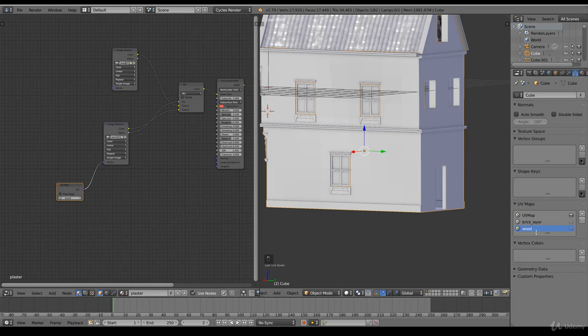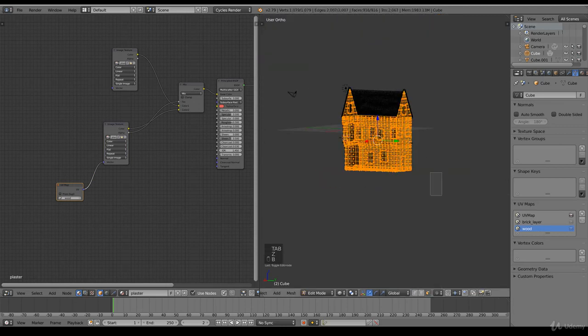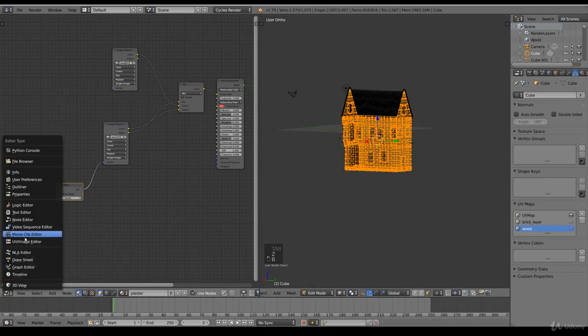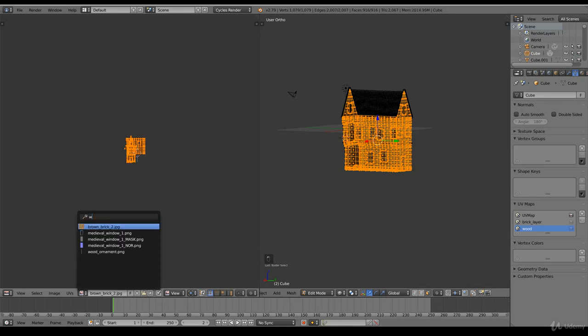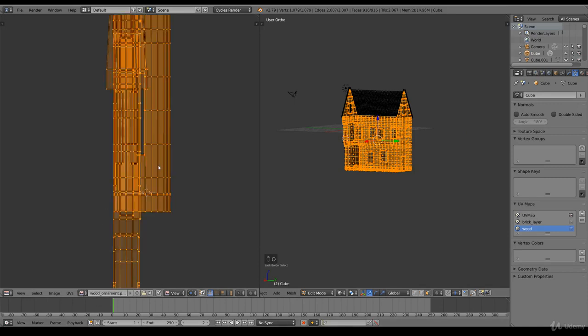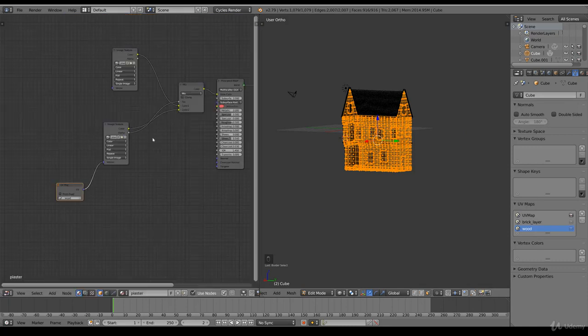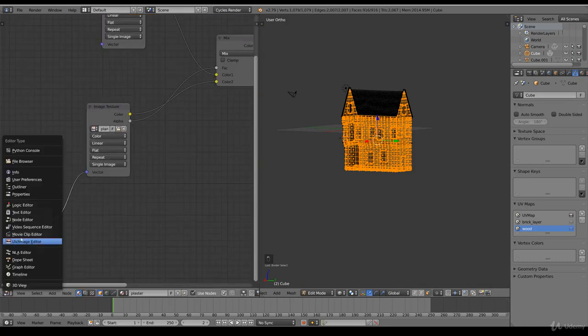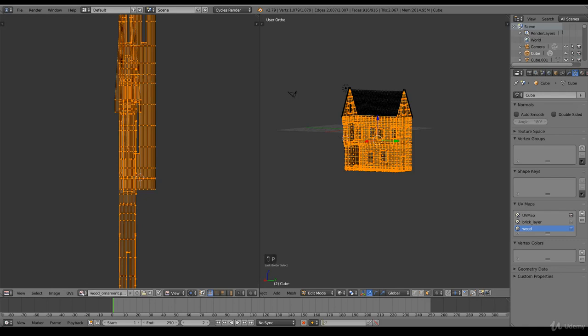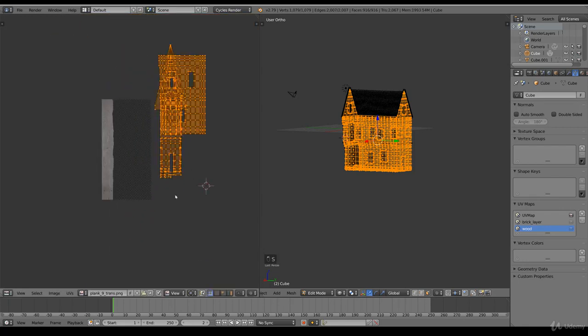Great. So the wood is selected. I want to select all the UVs. UV image editor, and go to wood. This is the wood ornament. What's the name of the wood? It's good to have. Oh, it's called plank. Plank 9 transparent. Okay, scale this all down.